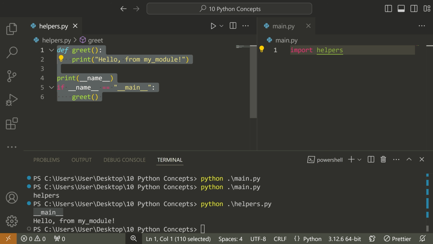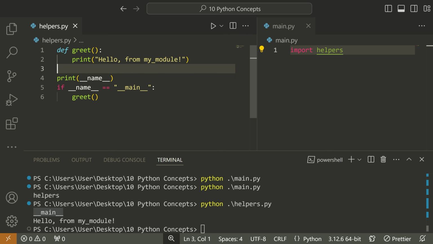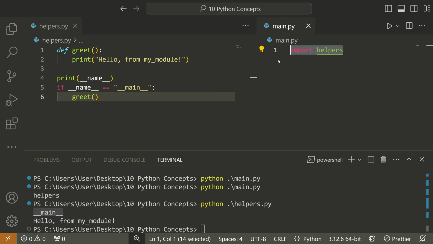So I may have this script that does something really cool, and I might want to actually execute it directly, but then I may want to use 1 or 2 functions from it in another script. And if that's the case, I want to put this guard here so that I'm not executing something I don't mean to execute if I'm importing this from another script.